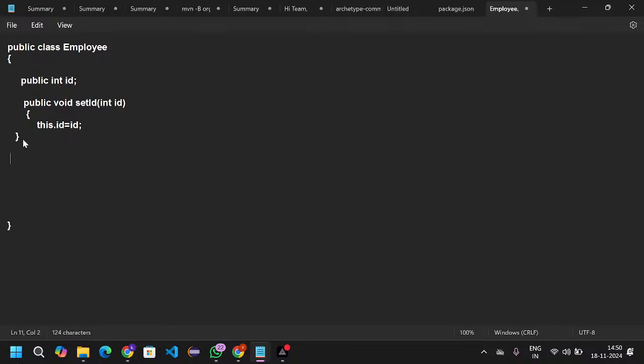Then public int getId, and from here to here is the scope of the method, and here I am returning this.id. And these two are which methods, instance method or static method?